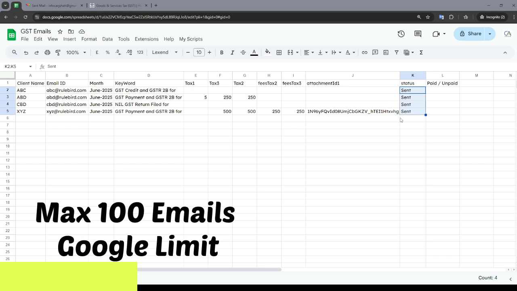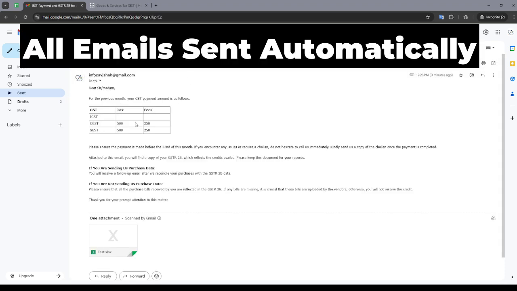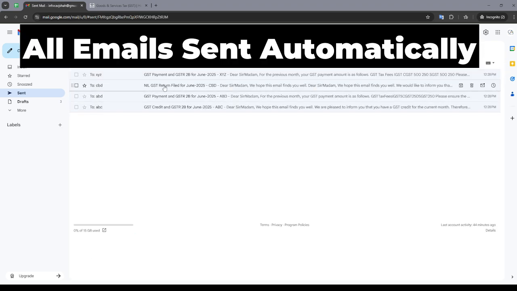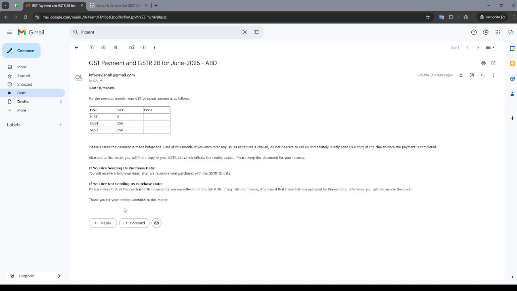One important point here is that Google allows 100 emails per day per account through this script. That's their rule, not mine. For most of us, 70-80 emails in one go is more than enough. I even keep a backup Google account ready if I need to go over 100.